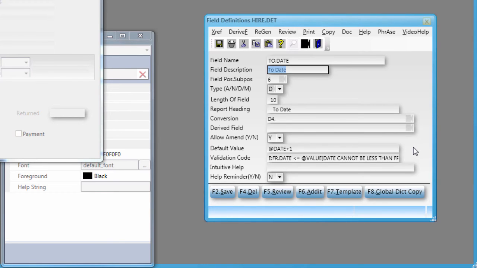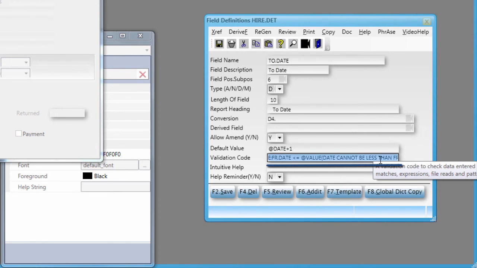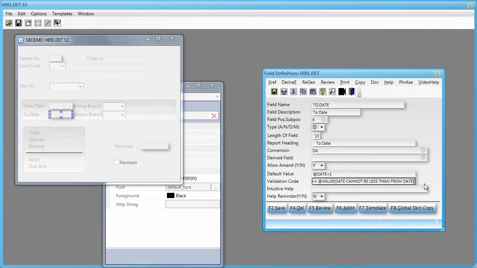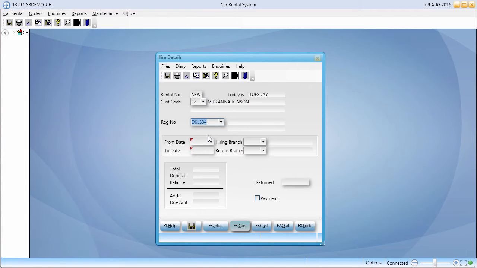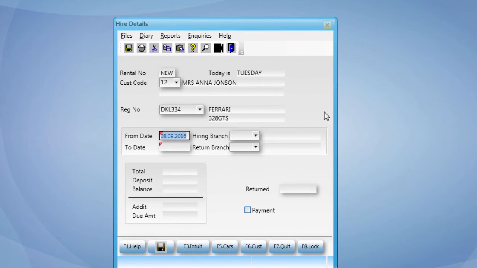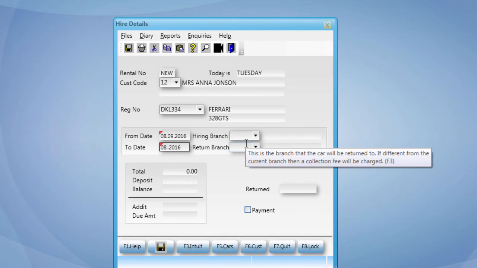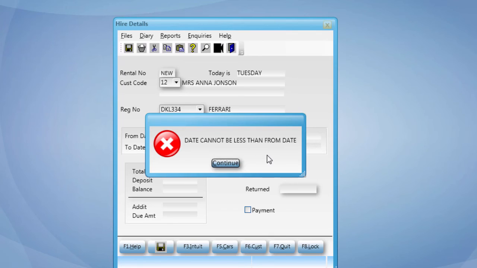Again, we wanted to make sure that you can't enter a value the same as or earlier than the value in the FromDate field. So, our validation code says that there is an error if the ToDate field value is less than or equal to the value in the FromDate field, and in that case, we deliver the error message, "Date cannot be less than FromDate." Let's see that in action. When we enter a ToDate that precedes the FromDate, we see the error message specified in our validation code.